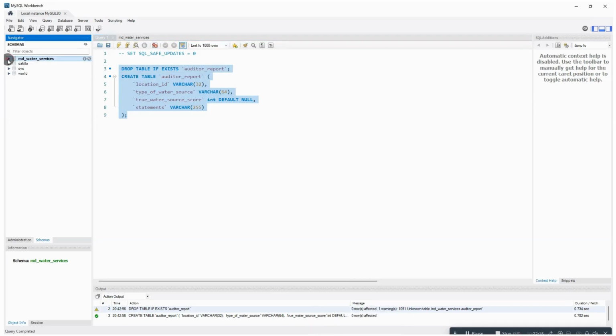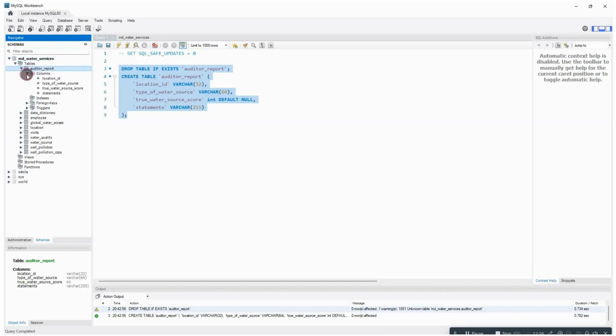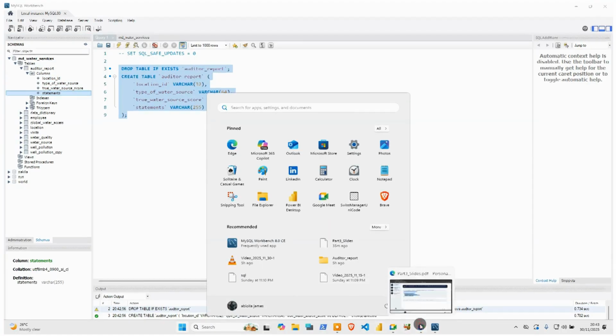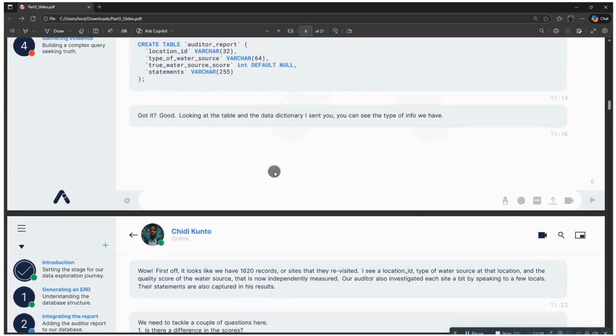Let's see, tables. Okay, let's refresh. Yes, you can see the auditor report table has been created here with all the columns: location ID, type of water source, true water source score, and statements. So we have done this.